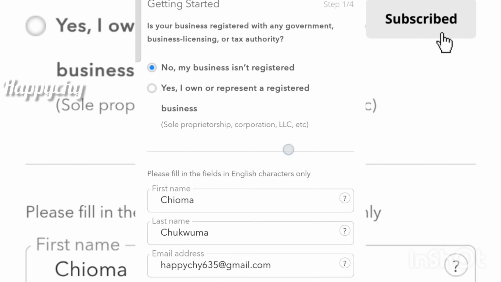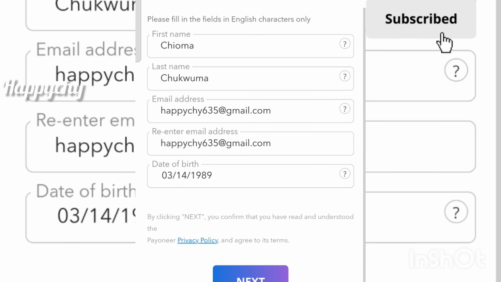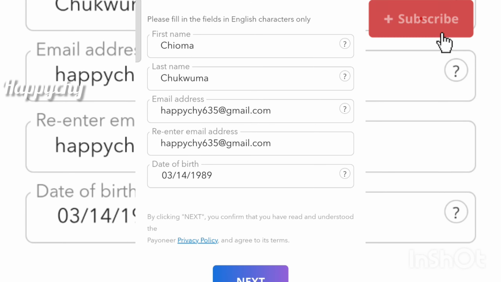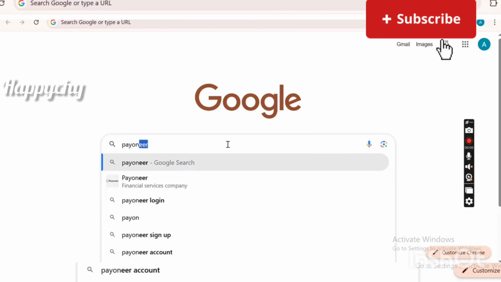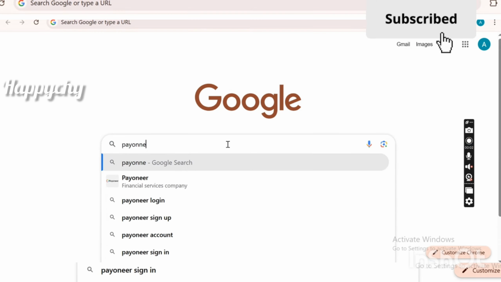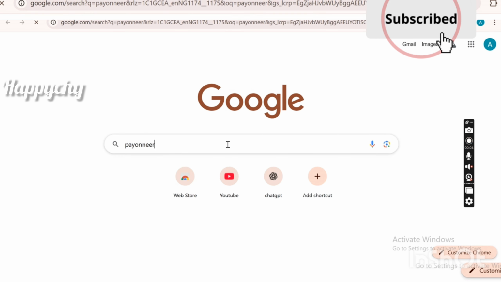Now I'll be moving to my laptop. I just want to show you guys, you can actually do this with a phone, you can actually do it with a laptop. So the next phase is me moving to my laptop. Once you've gotten it this way, click on next, you move to your laptop. So let's go to my laptop, the one that I'm using right now. So it's equally the same thing.